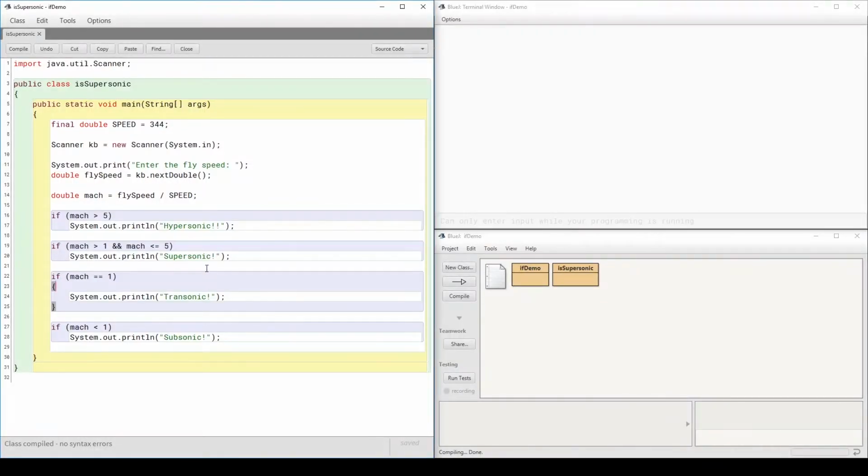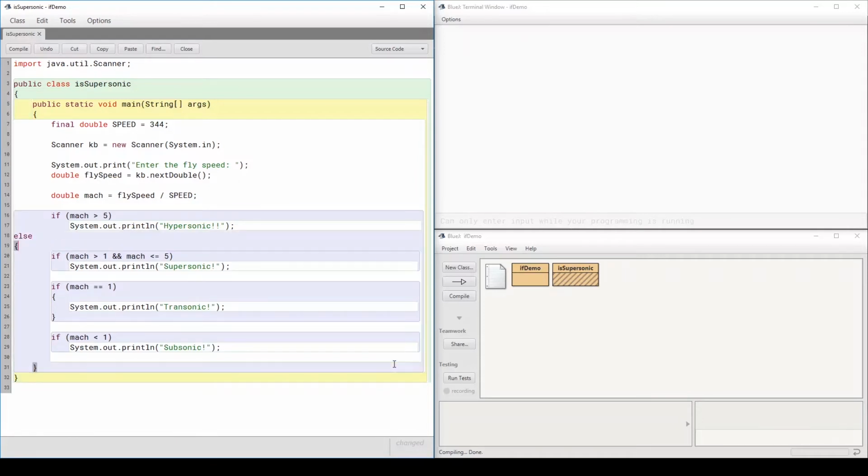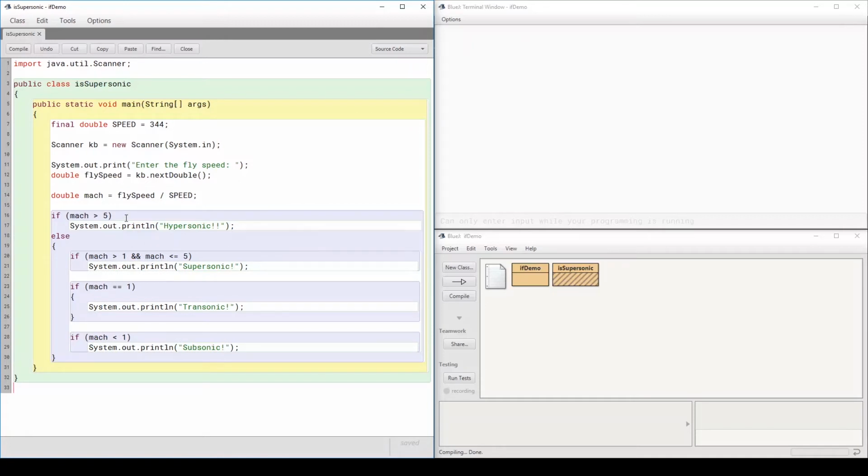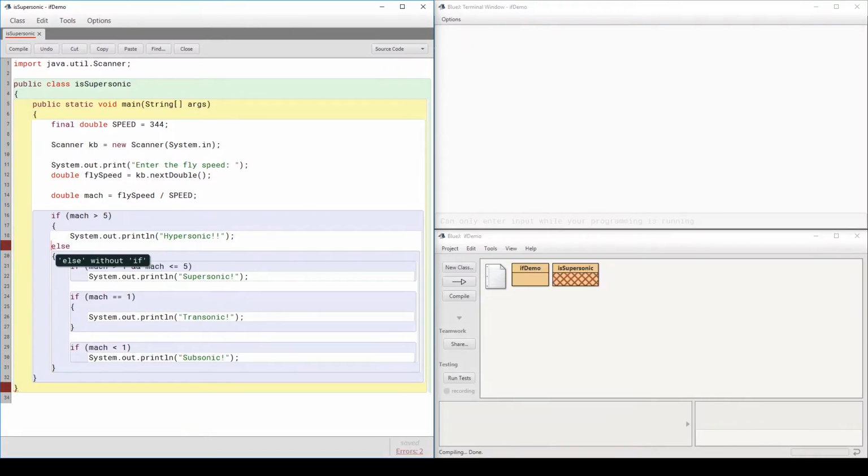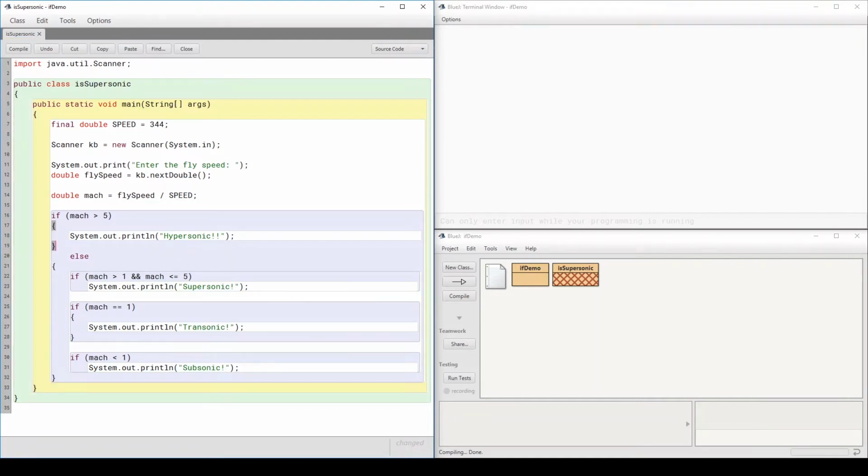This is a quick demo for nested if statements. So here we have the stacked if structure for classifying the aircraft speed. And one way to do nested if statement is to say that if Mach is greater than 5, then it's hypersonic. And then you could say else. And for the else, you could enclose everything that is other than greater than 5 in the else clause.